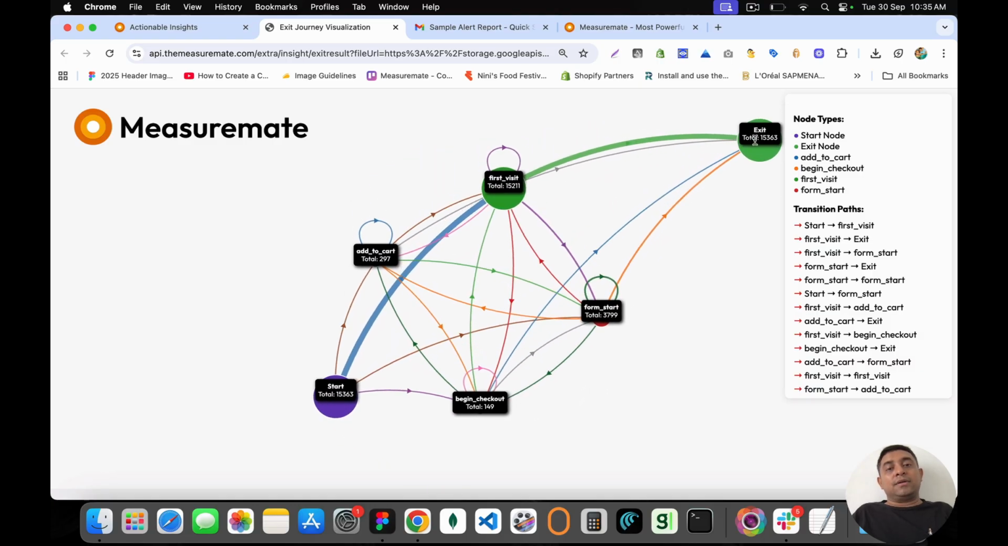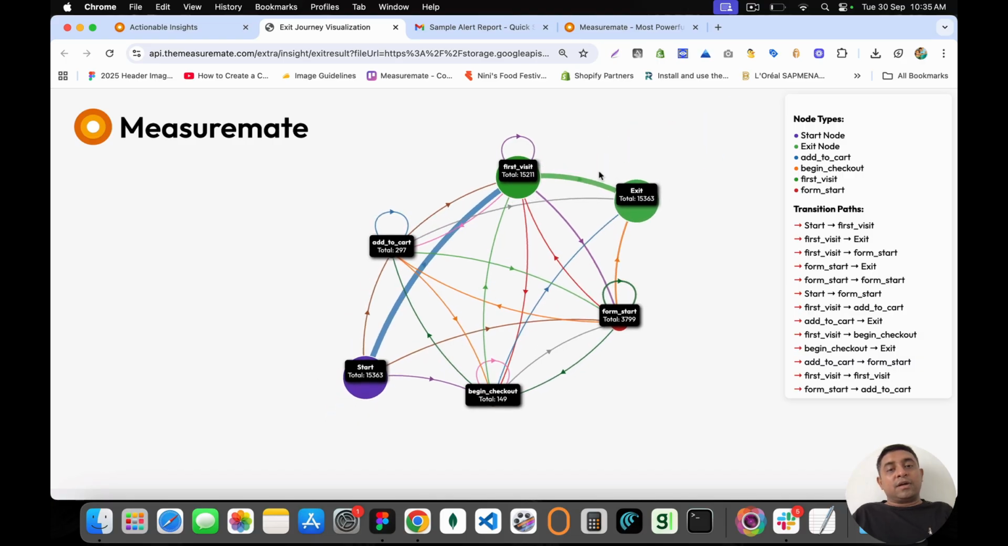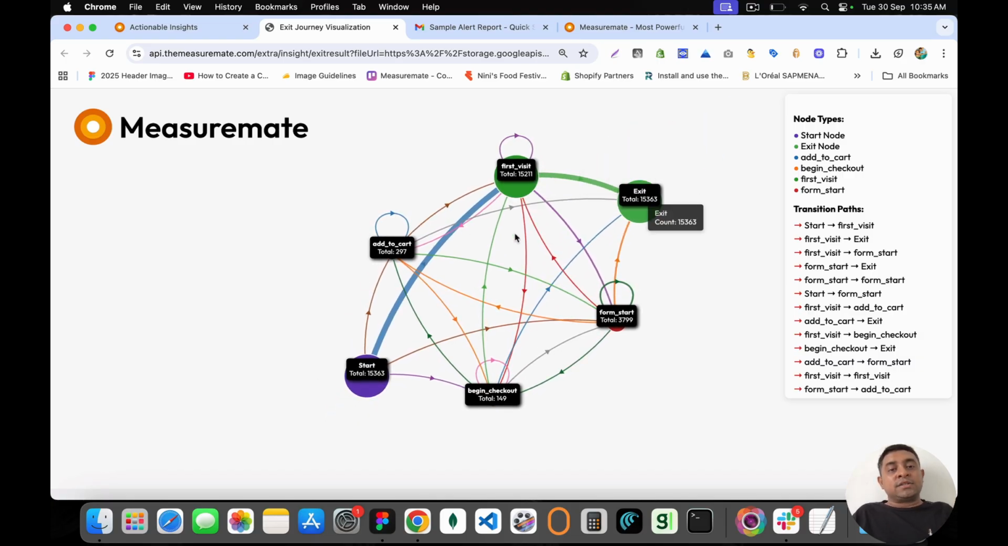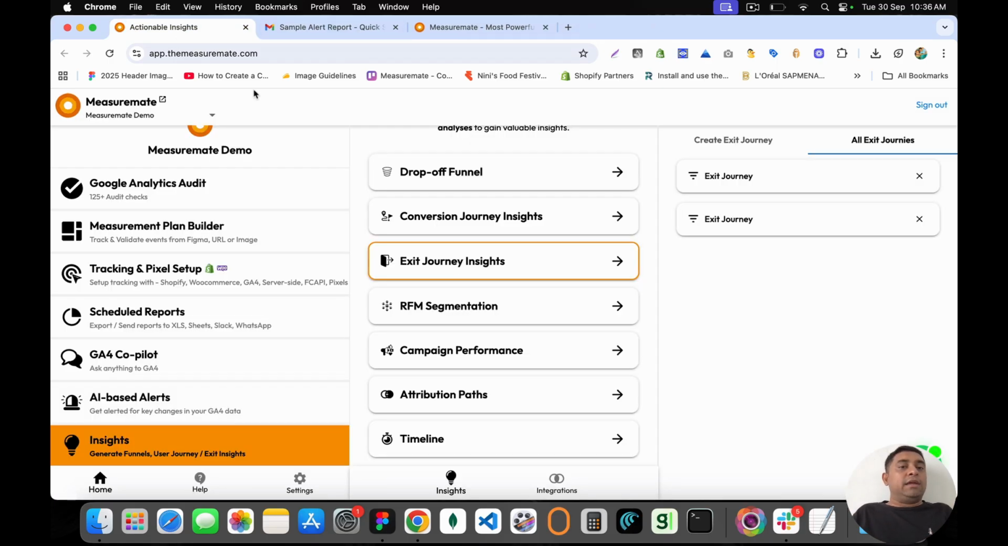So if people are exiting after not even looking at your page, not performing any events, or how many people exit after doing add to cart, how many people exited after checking out, how many people exit at each one of the pages or each one of the sections of your website. So it's a very detailed analysis that might take days for an analyst to generate from BigQuery data, which is ready-made available for you as part of this module.